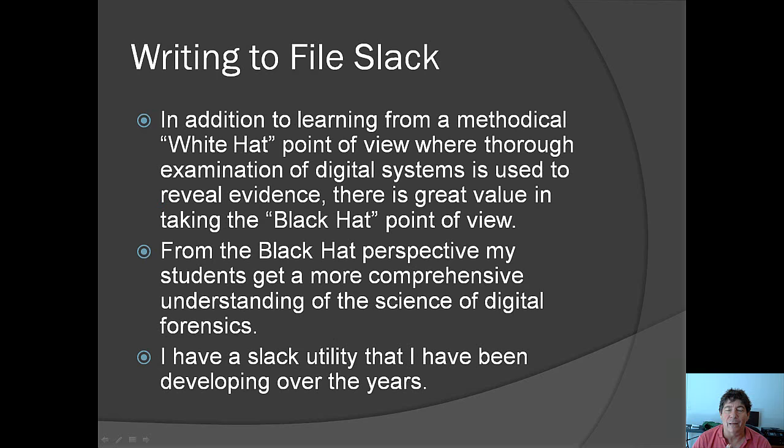So how do you write to the file slack? Methodical, white hat point of view, where thorough examination of digital systems is used to reveal evidence. There's a great value in taking the black hat point of view. From the black hat perspective, my students get a more comprehensive understanding of the science of digital forensics.